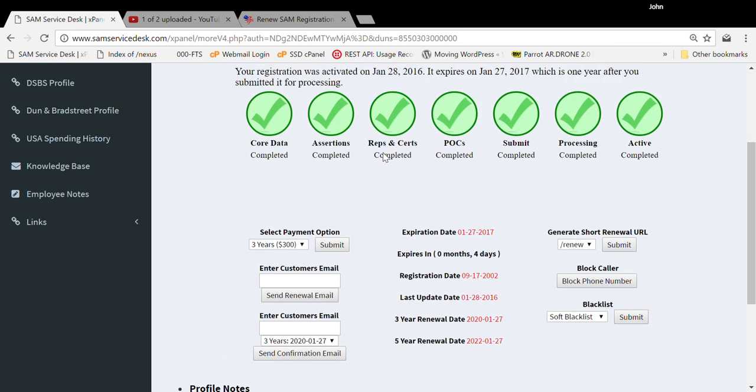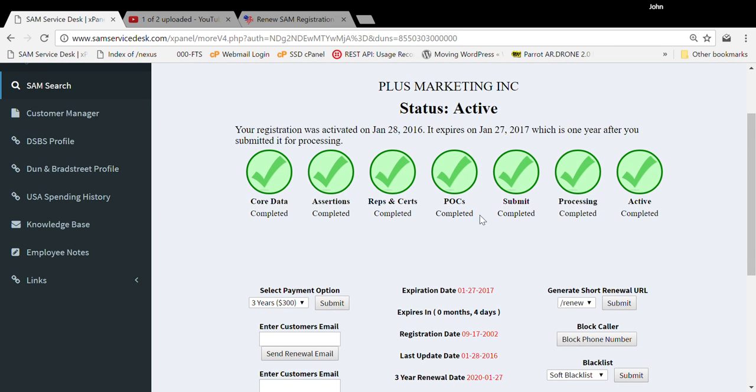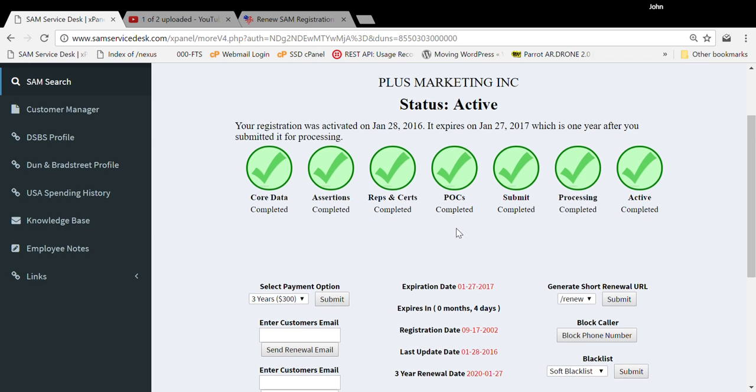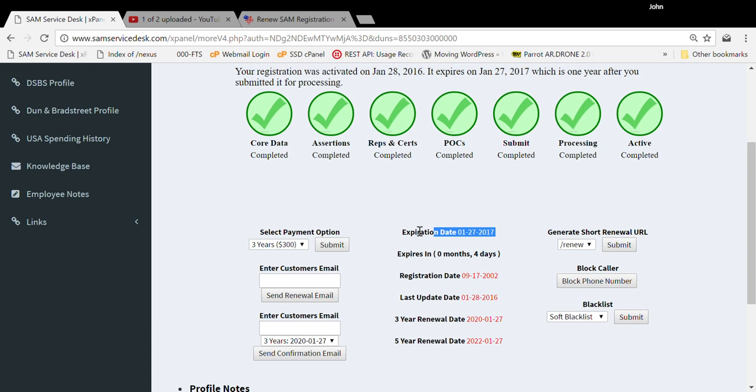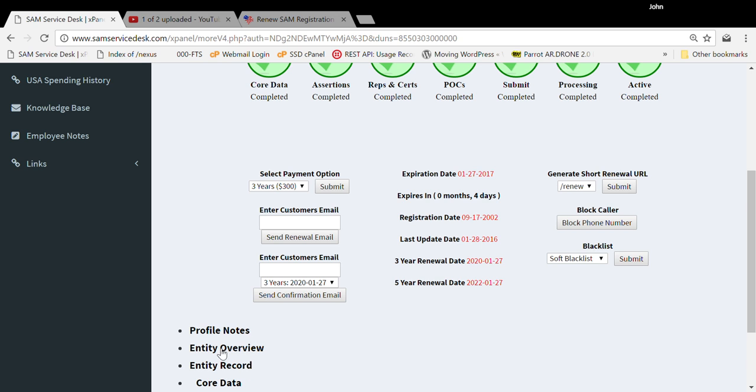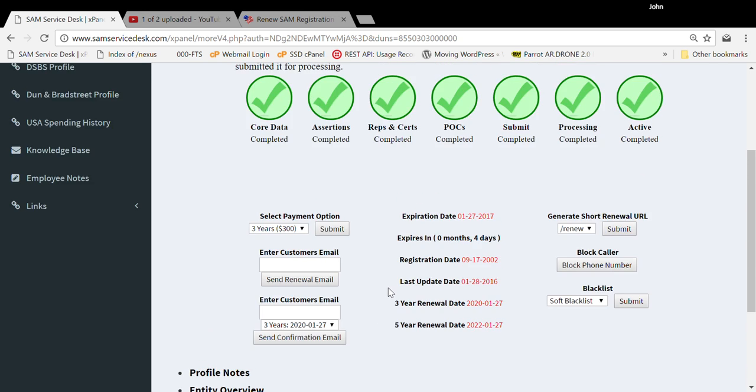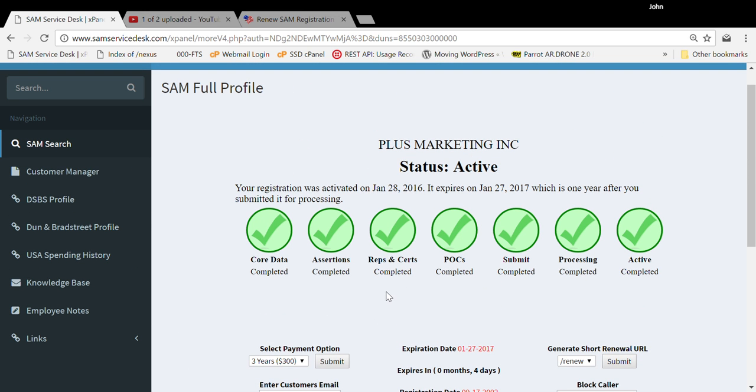So the first thing that's going to happen is you're going to go through the whole sales spiel about what's going on. You have their expiration date listed here, how long until they expire, their registration start date, last update date, 3-year renewal date, 5-year renewal date. Now we'll make a couple videos about sales too and how to handle these calls and use these dates to your advantage. But this is just an informational column right here to tell you, at a brief glance, without having to dig around through the expandable categories down below, what's going on with this registration.